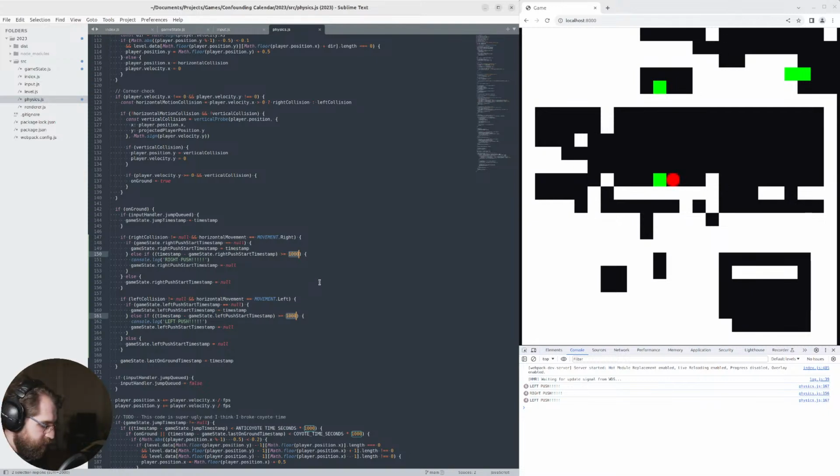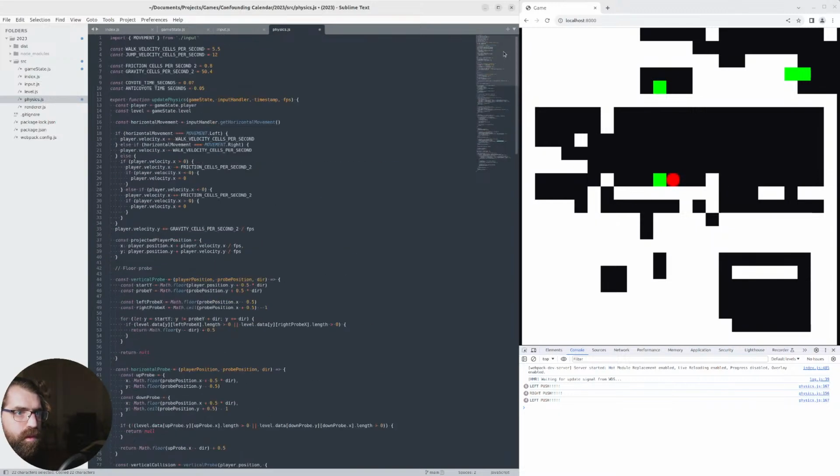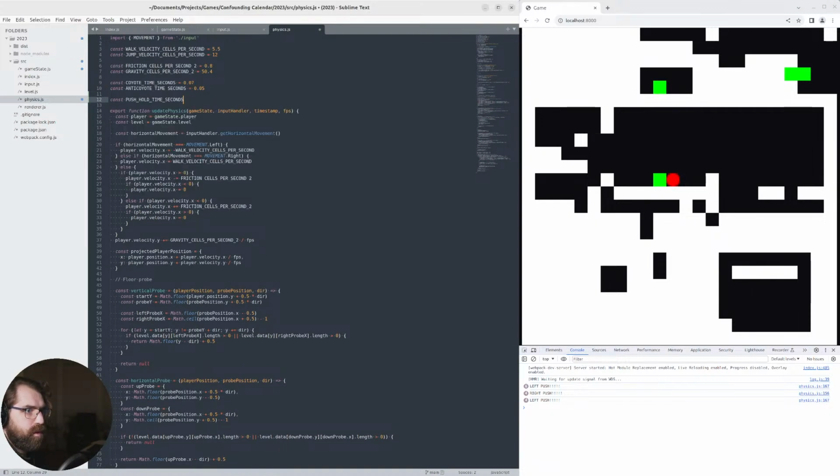What should we call this? Well, it's going to be something times 1,000. Push hold time seconds. Sure. Let's say, I don't know, like 1/5 of a second. I just don't want accidental pushes to happen. Obviously it won't actually do a bunch in the sequence because you have to watch it animate.